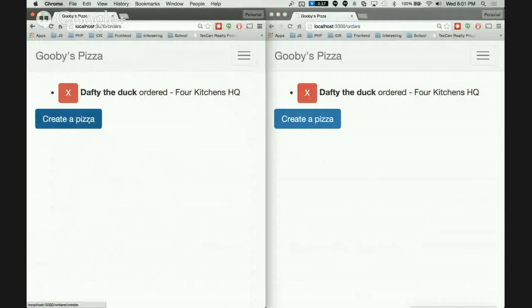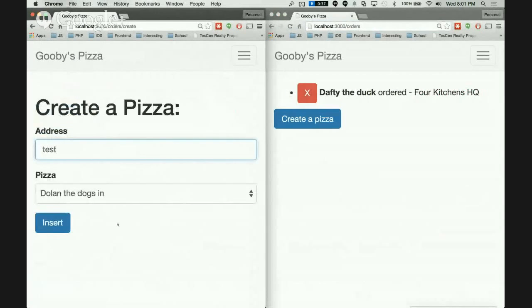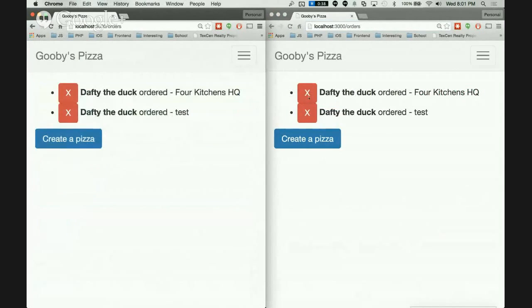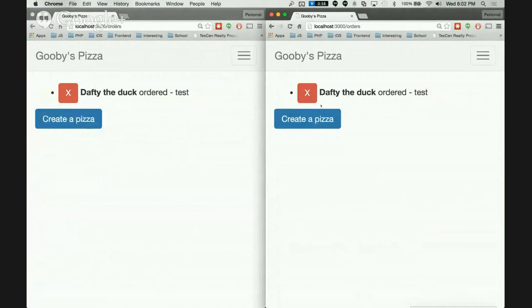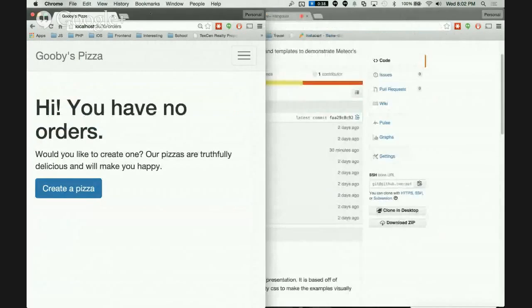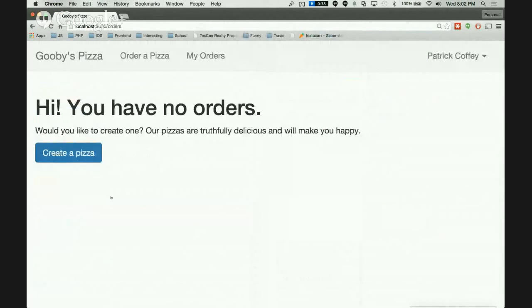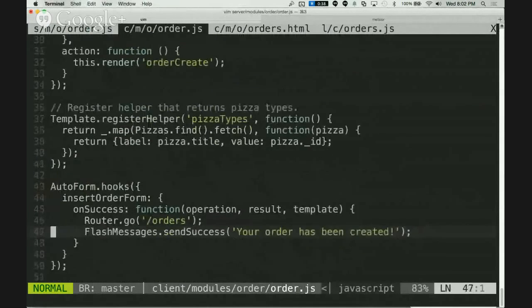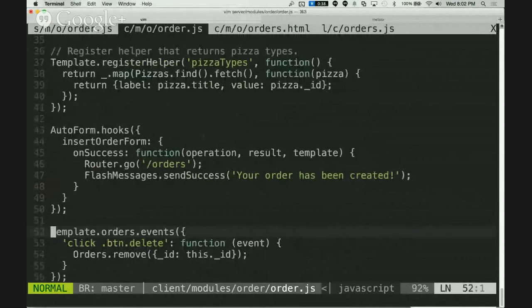And if I were to do this again and order another pizza, you would see the same thing happening, and the same thing happens for the delete action. So I can delete it on one and delete it on both. And that's really cool. You could do a lot of cool things with that because Meteor just handles it, and it makes your code base really simple, really clean, and it makes it really easy to build these reactive applications.